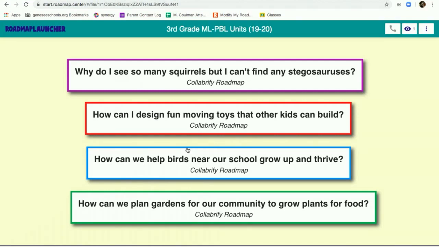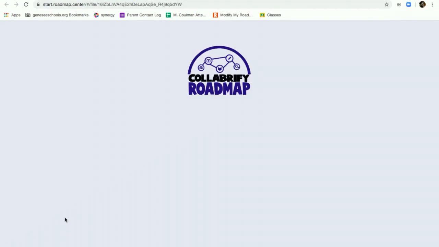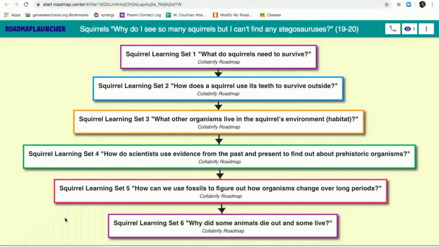We will begin in the student view. Units begin with an overarching driving question. Click on the unit node. It opens up a drawer. Click Launch Activity and it will open a roadmap to the learning sets within that unit. Notice the learning sets are also organized using driving questions that will lead students to answering the unit driving question.